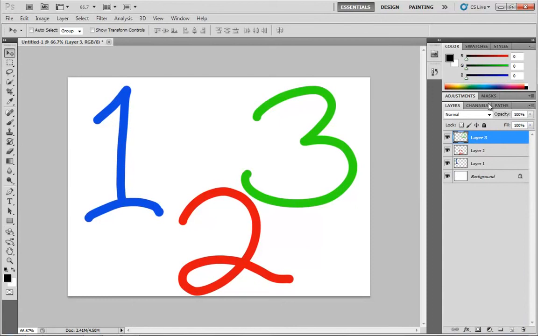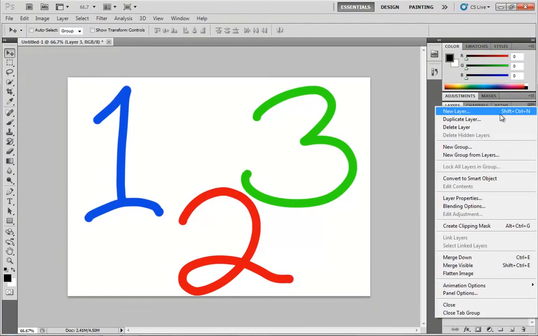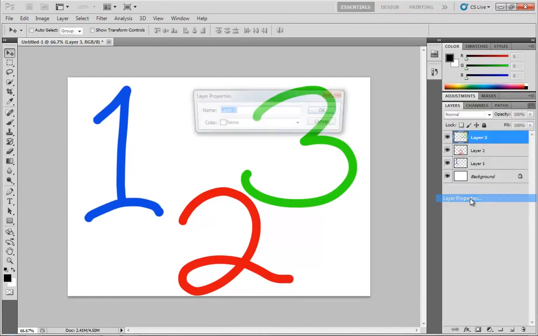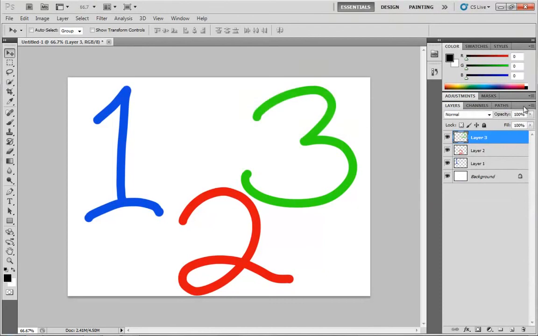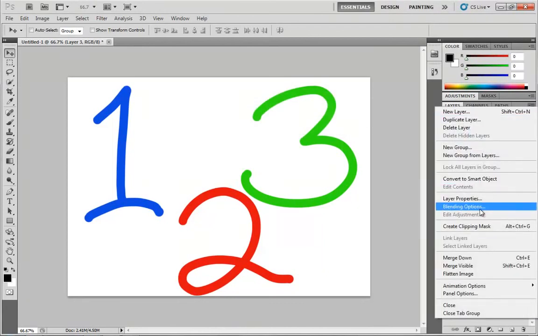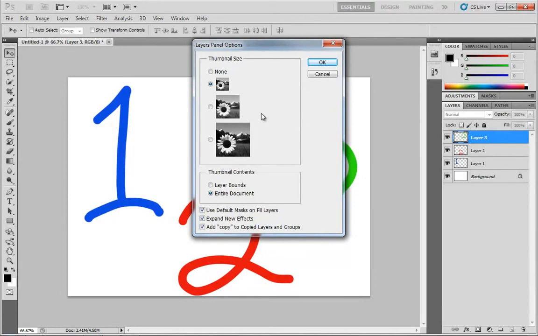Finally, if you take a look in the Layers panel, you've got this little drop-down menu. Every single panel over here inside of Photoshop has this menu, and it's different for each panel. A lot of these commands we've already seen in some form or fashion, but the one I want to focus on here is just the ability to take a look at your layer properties, which we've already seen. We can also take a look at the panel options. This is something that I did want to point out.